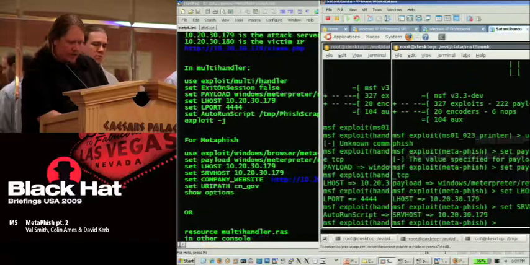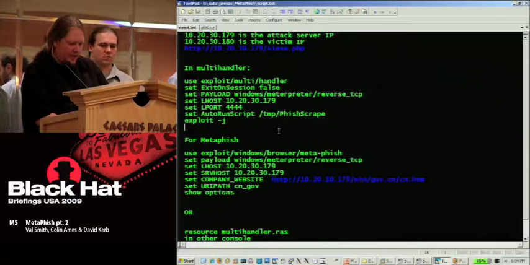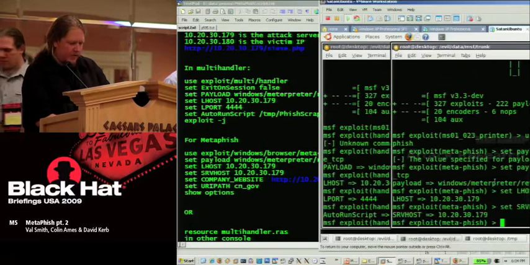So in keeping with the picking on China theme, we've actually used China as our URL to go after, the Chinese government site we talked about earlier. Hopefully they don't come after us.